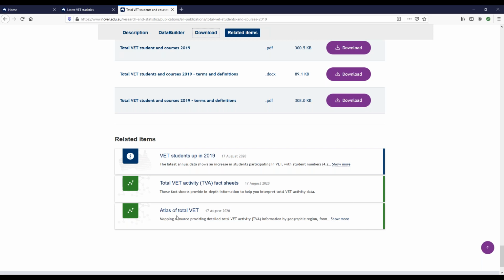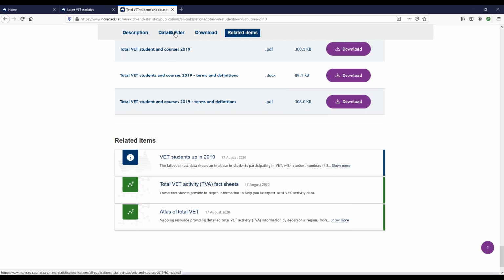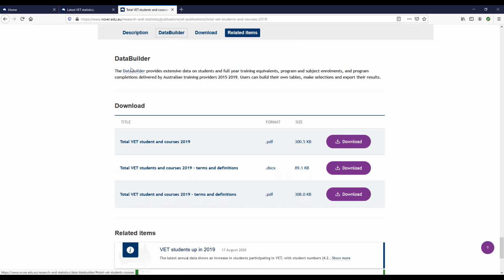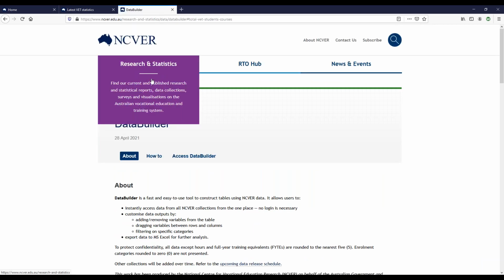So if you need more control of the data and would like to add categories like gender or age group, or you're looking for a specific course or subject, you can access this information by using the DataBuilder. So we click on the DataBuilder link up here, and then click DataBuilder there.